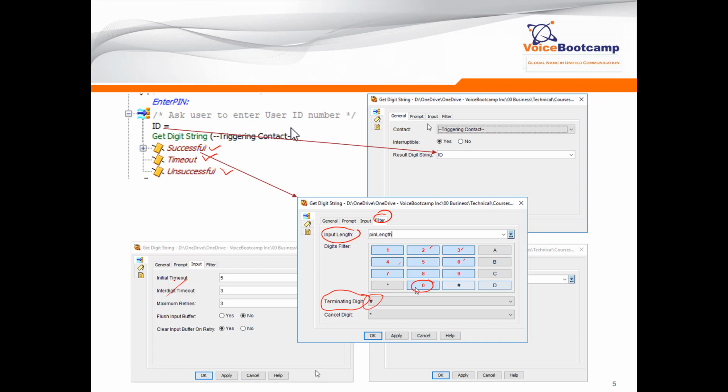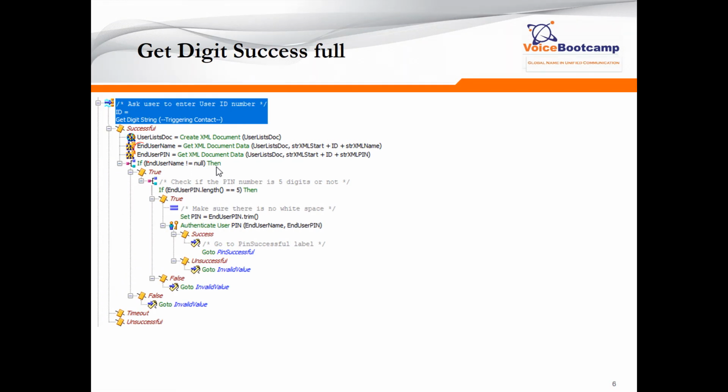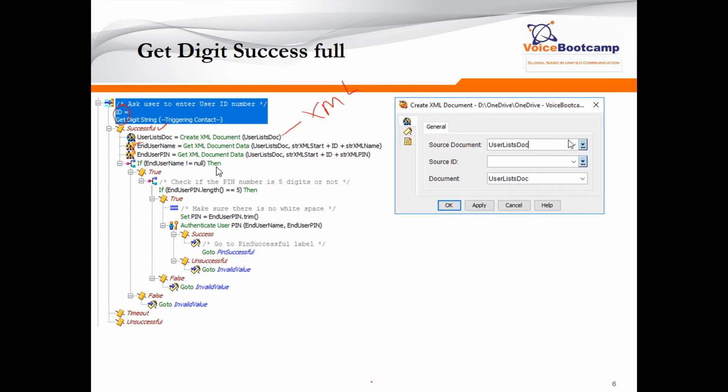All right, so once the get digit string part is done, now we're ready to move on to the next step. Now we're going to expand that successful branch into an expander so that we can add more code in there. If the information that we collected from the user is successful, then the next step is to read the XML file. Remember the XML file we created in the second slide? We want to be able to read that file or create a path to that file so that we can extract information from there. So that's why we use this command called user list doc equal to create XML doc.